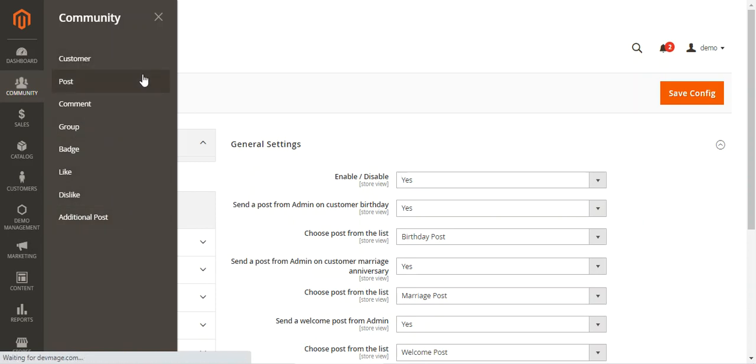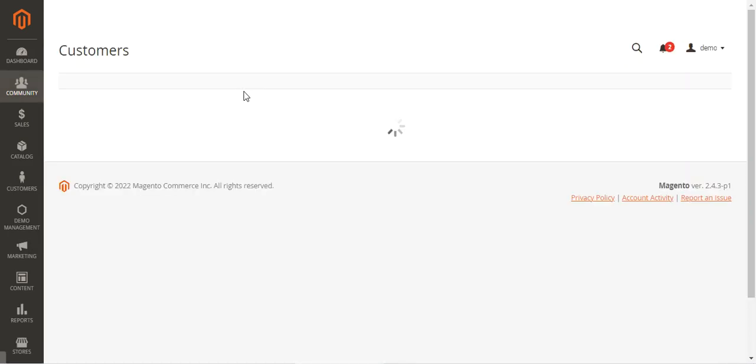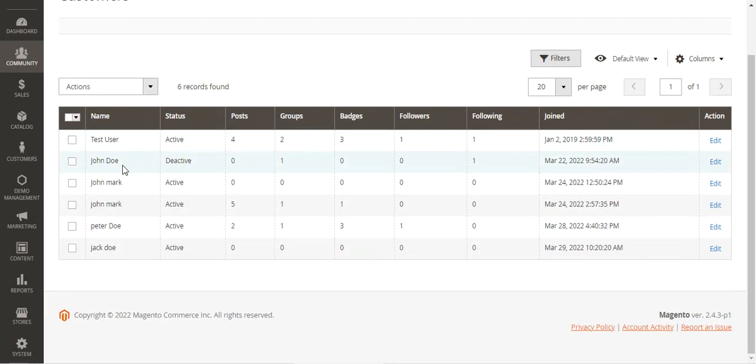So under the customer, we'll be able to see the list of all customers who have created their social profile with their name, like test user, Jack Doe, Peter Doe, John Mark. Their status can be seen, whether their social community profile is active or deactive. The total number of posts that they have made, the total number of groups that they have created, the badges that they have received, the total number of followers, the total number of following, the join date is there, and from here you can edit the particular customer as well.